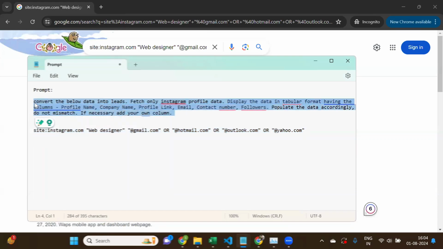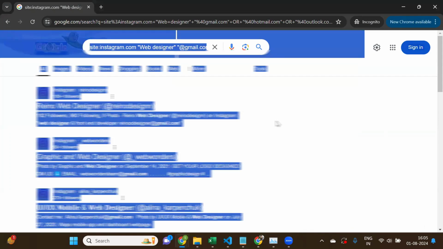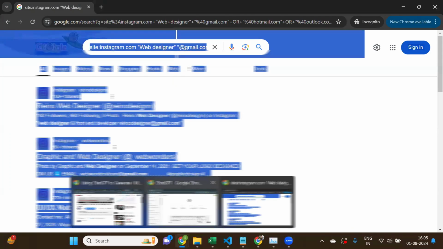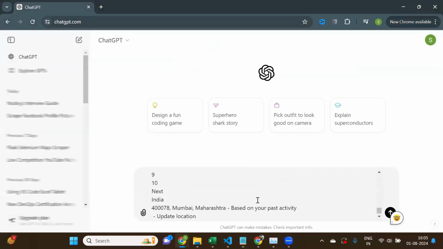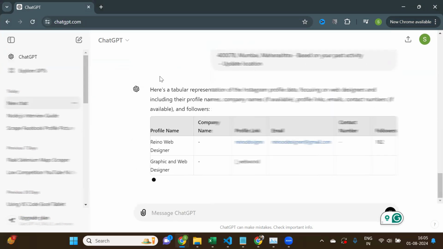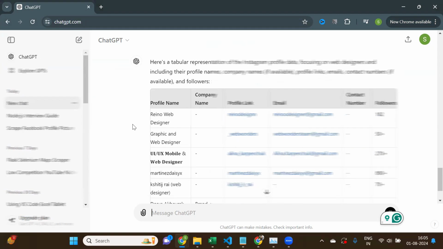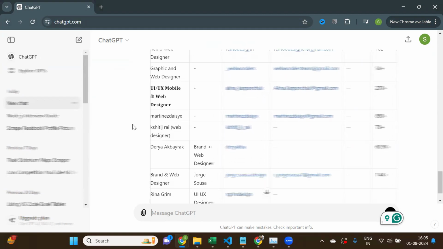Now, copy the prompt and give it to ChatGPT. And copy the whole page, paste it below the prompt. And now you'll see ChatGPT has given you a nice tabular output with name, email, contact number.